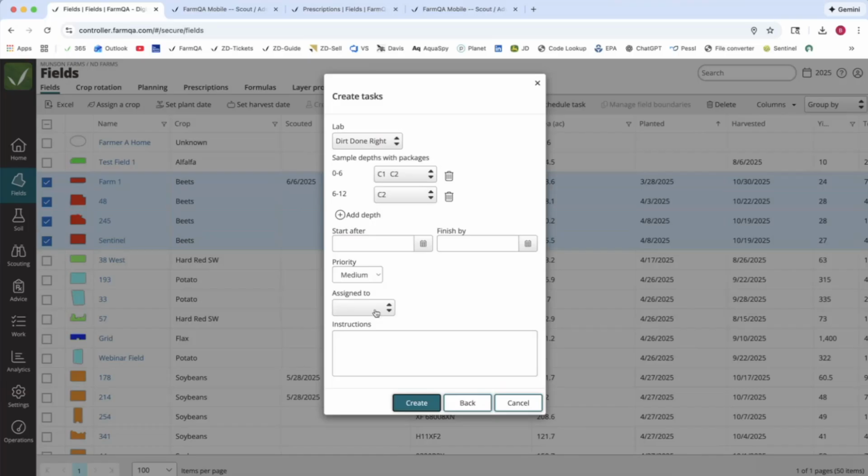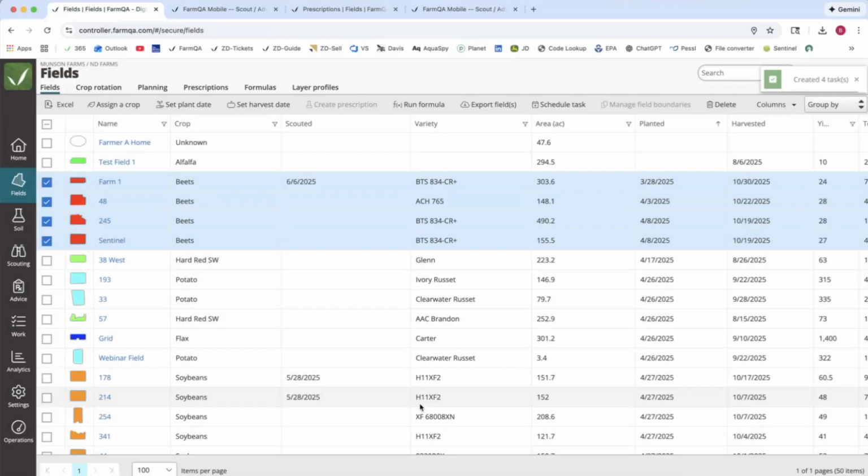Optional start-stop times, assigned to is optional as well. And let's say, what's new webinar tasks? I create those tasks and jobs, and I go through and actually sample them in the field.